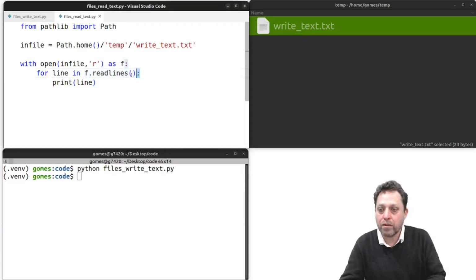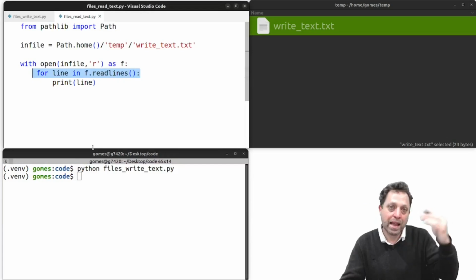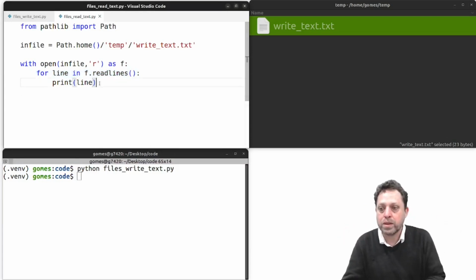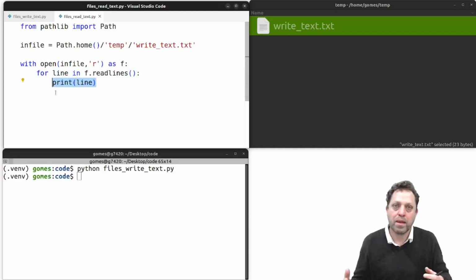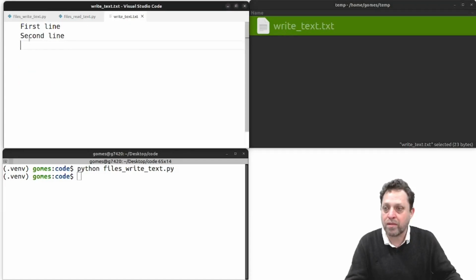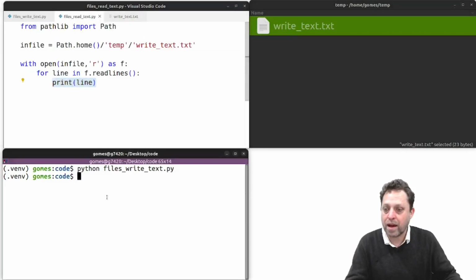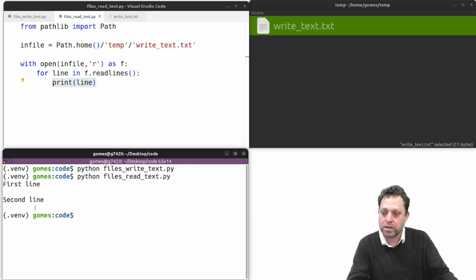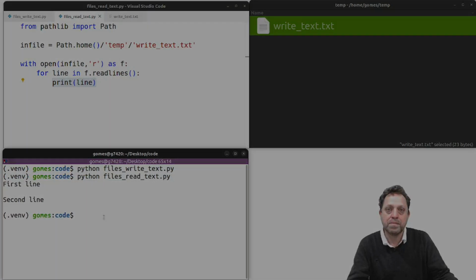Then we can iterate through that sequence and get the file line by line. Each line is now a string, which we can process in any way that we like. In this case, I'm simply going to print it. So this is, if you recall, the file had 2 lines. If I run this code, I'm going to run python filesReadText.py, and it's going to just print my 2 lines.